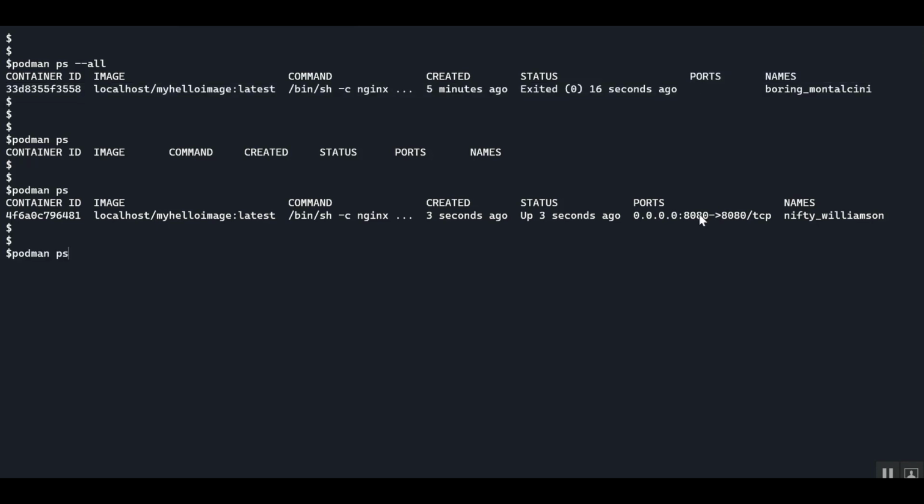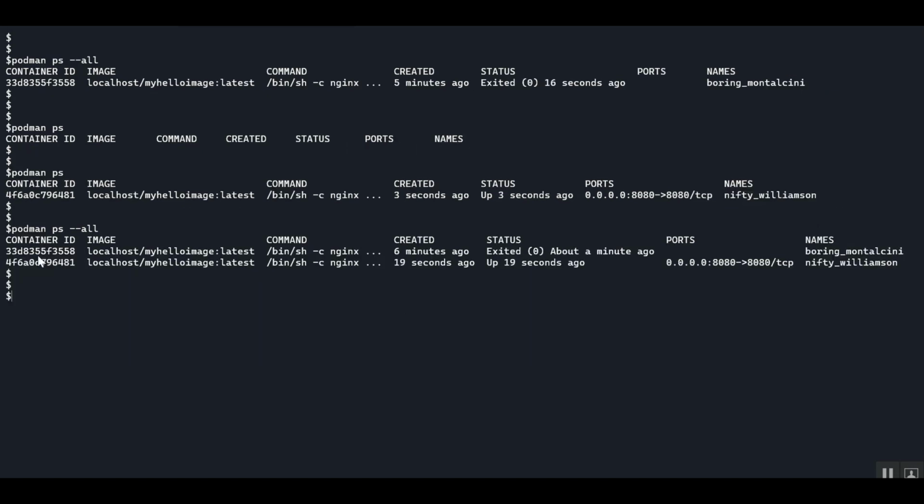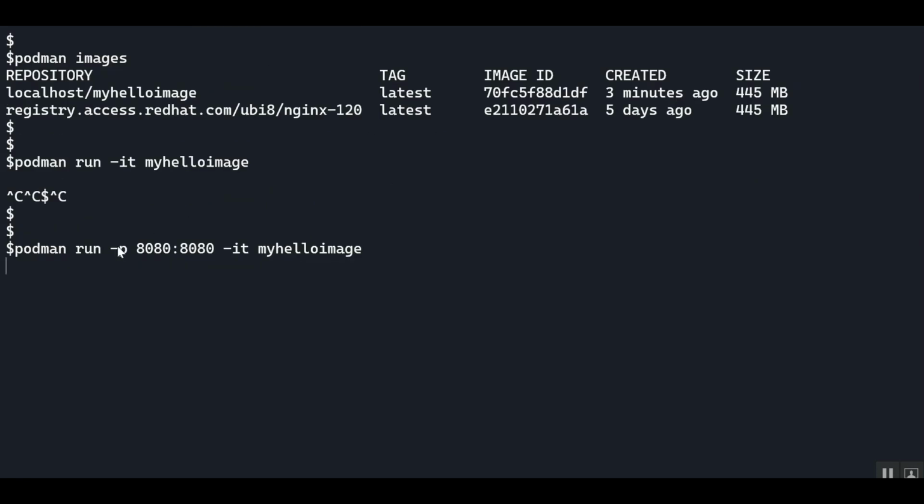Even if I do podman ps --all, you can compare the two containers. The container IDs are different, the image is the same, the command is the same, created obviously at different timestamps. But if you see the port, in the previous container there was no port information. In the latest container, port 8080 is routing to my localhost TCP port 8080, because we added the -p instruction here, which maps the port from the container to our local host.